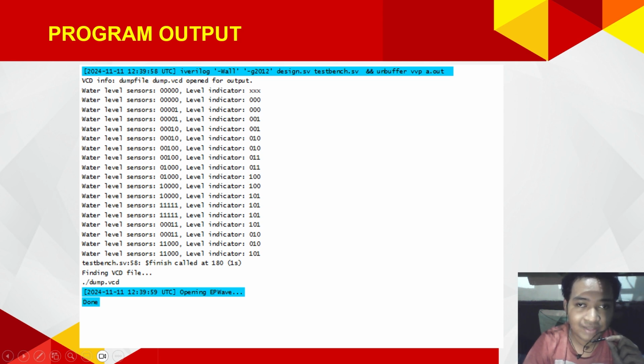So with the water level sensor 0001, the level indicator is 001, which indicates that the sensor is active and what water level it corresponds to. So the console output shows the sequence of input states for the water level sensors and their corresponding level indicator values.